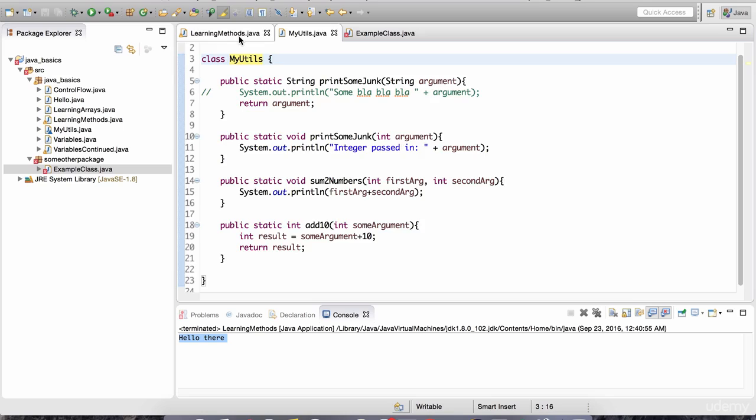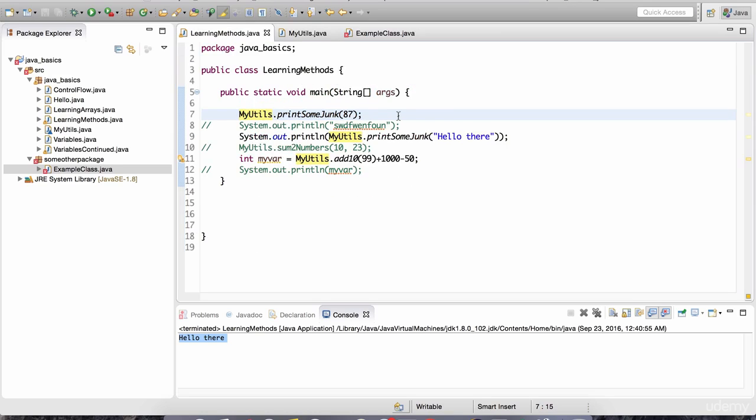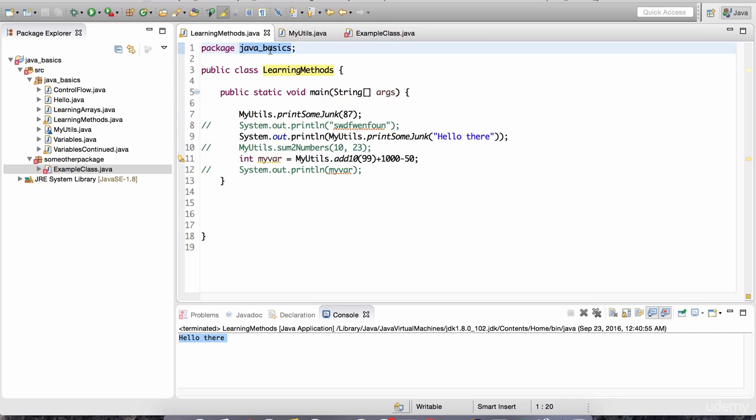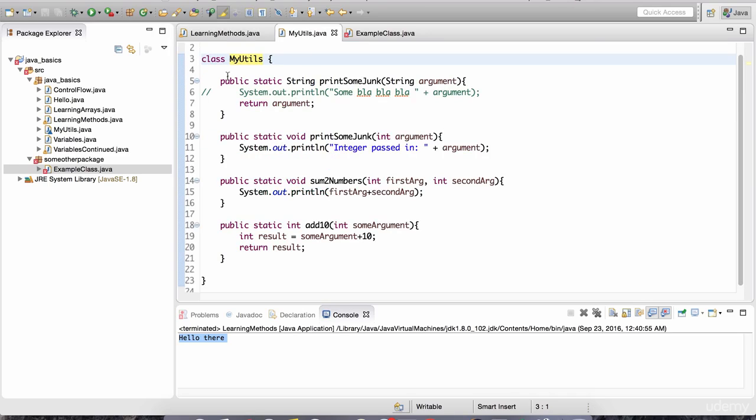Now in learning methods class, over here there's no error, right? And the reason for that is because learning methods is in the same package. It's in the same package called Java Basics, right? Same package as myutils. So myutils and learning methods are both in the same package, and that is why this class is not complaining about myutils being invisible, right? It clearly sees it. It's in the same package, even though there's no public here.